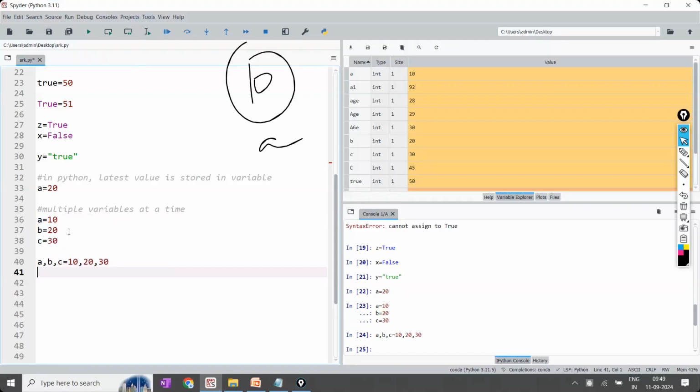Sir, earlier also it was A 10, B 20, C 30 only. How can I know whether these are new values or old values? One minute. Let's try with another one: 40, 50, 60. Now the A value is 40, B value is 50, C value is 60. Can you see now?